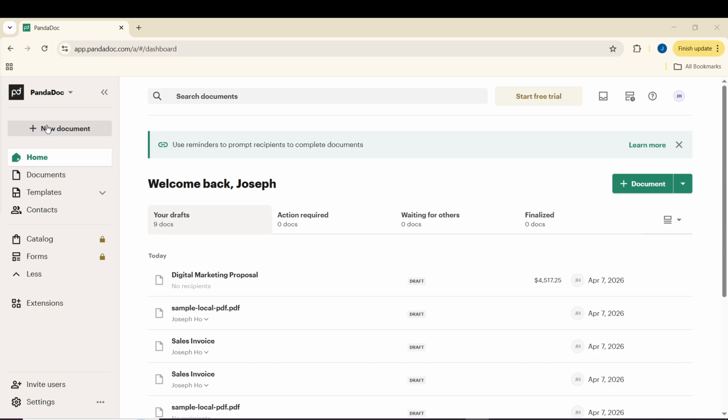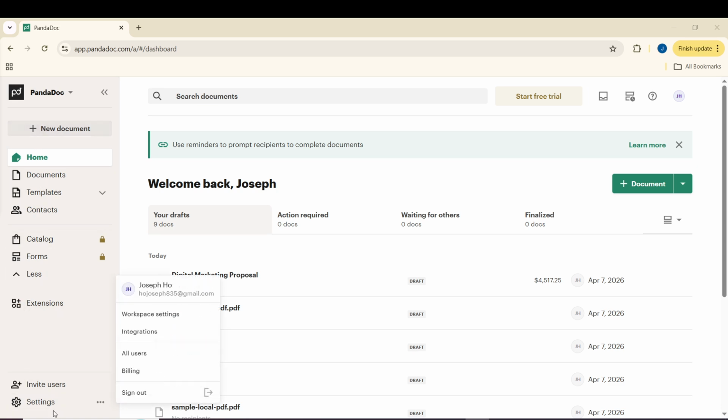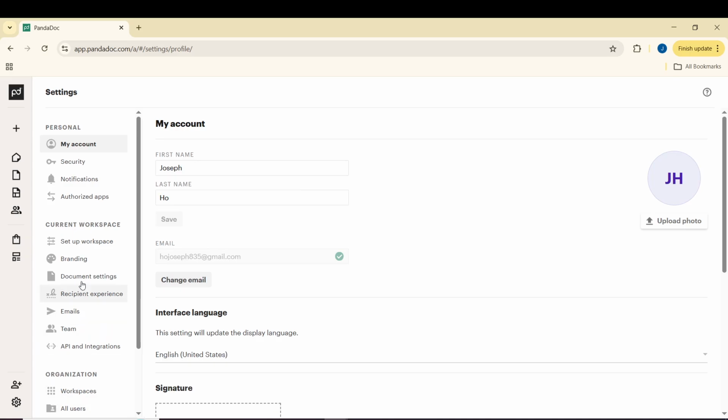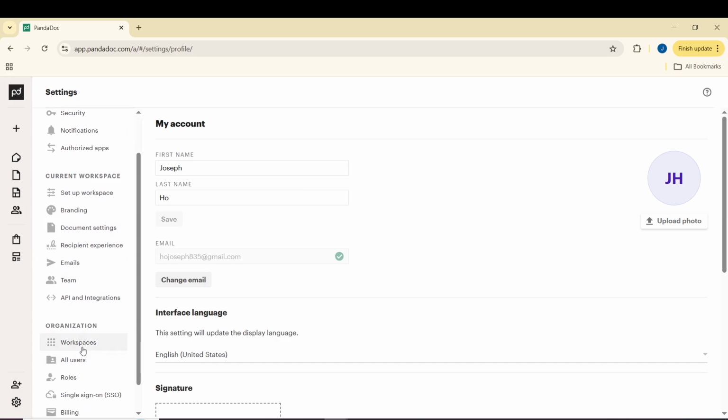To get started, make sure you are logged into your Pandadoc account and you are looking at your main dashboard. From here, look down to the bottom left corner of the screen. You will see your profile icon there. Go ahead and click that profile icon to open the menu. In the menu that appears, select Settings. This will take you to the main settings area for your account and workspace.